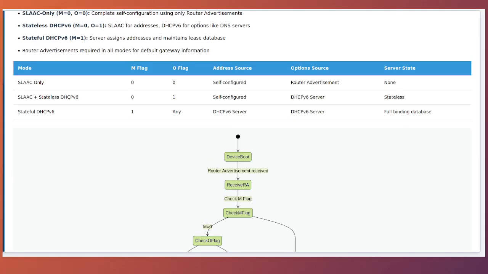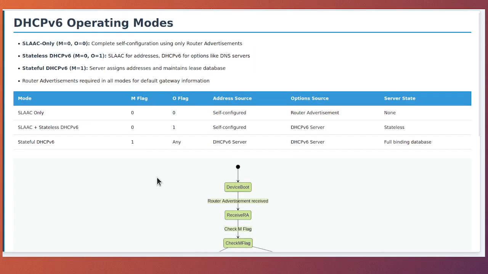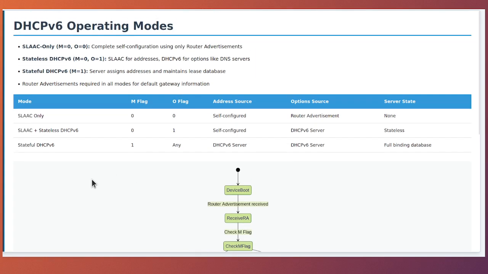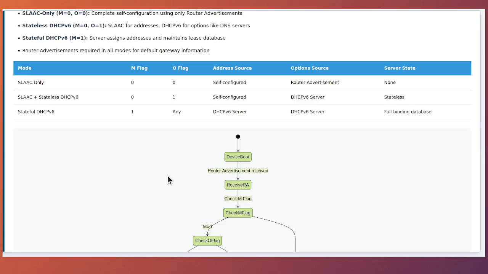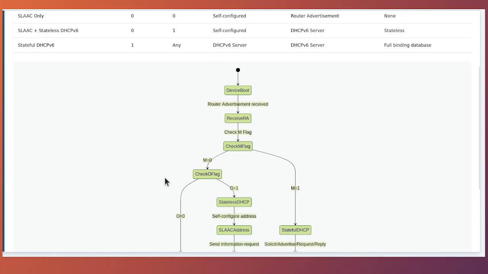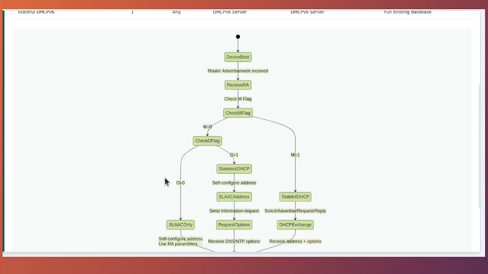However, SLAAC-only has significant limitations because RAs cannot carry DNS server information or other options that applications need. This mode works well in simple networks where DNS can be configured manually or obtained through other means, but it is rarely used in production enterprise environments.